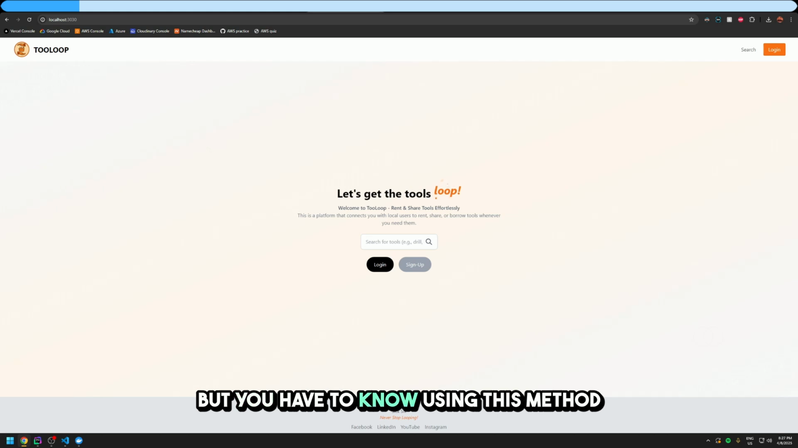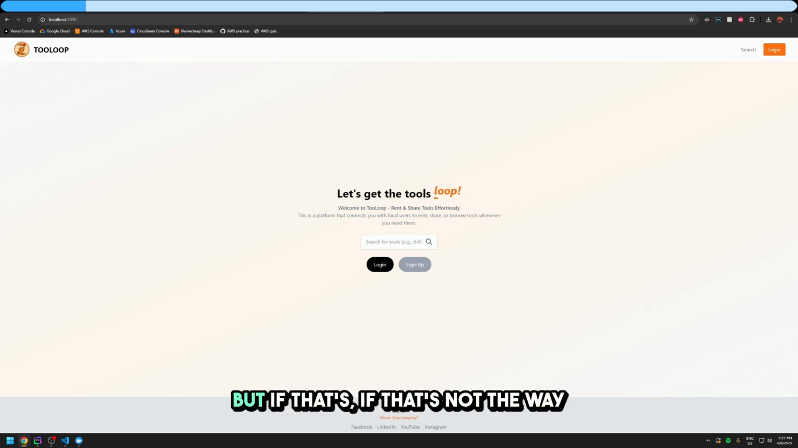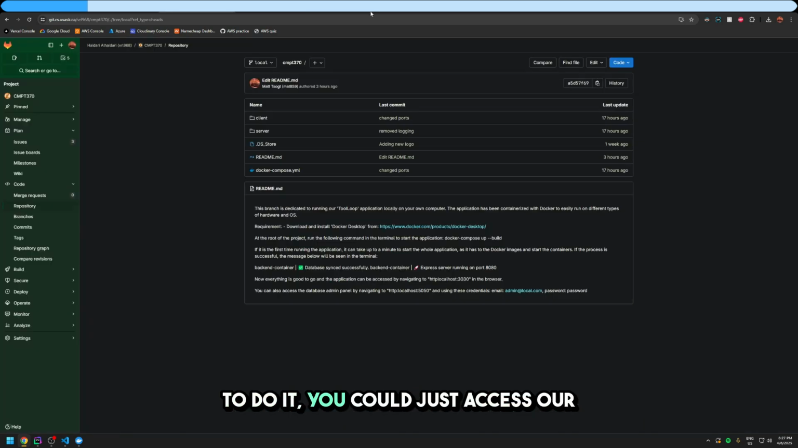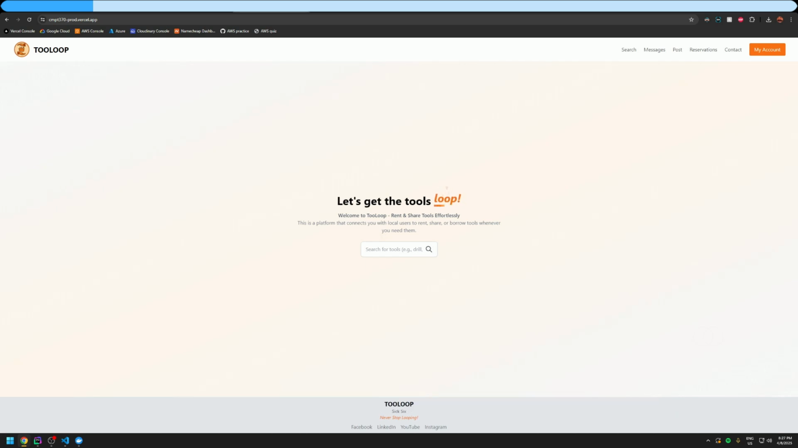But you have to know that using this method means that there won't be any data here, so you have to populate our application with some data to use the features. But if that's not the way to do it, you could just access our application from our deployed front end, and then you're all good to go.